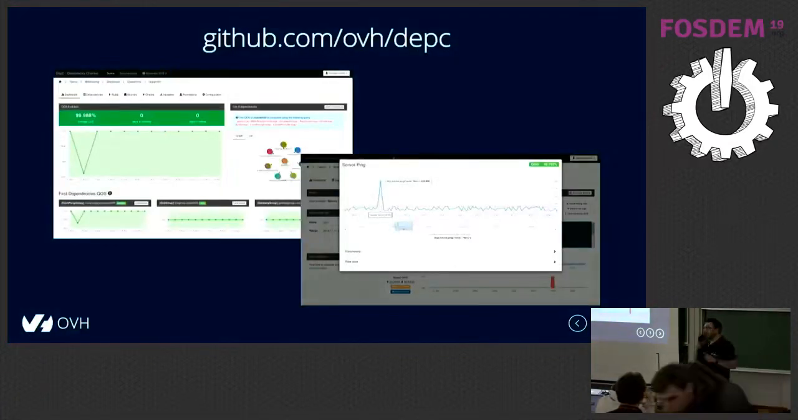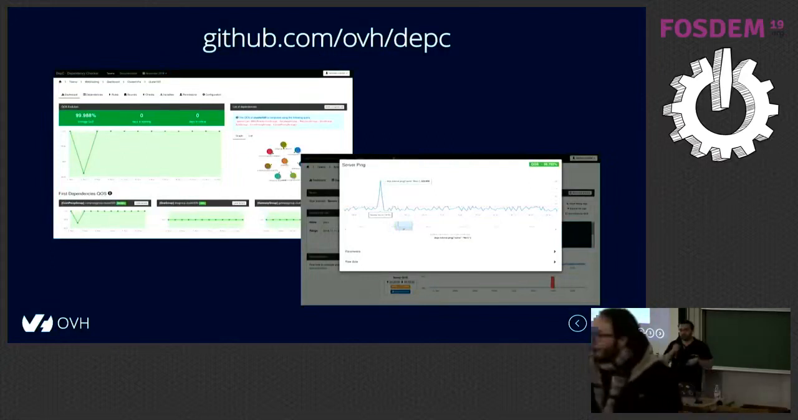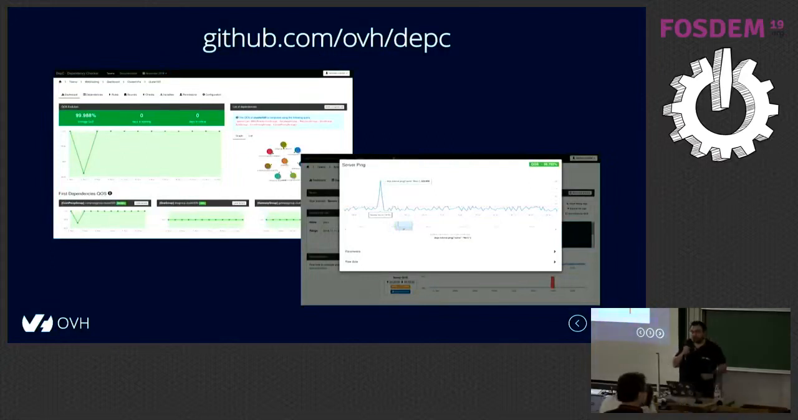First of all, the good news: the project has been released this week on GitHub for FOSDEM, so you can retrieve it using this URL on the OVH account. Don't hesitate to take a look and give us your feedback, and if you want, we can improve it together.